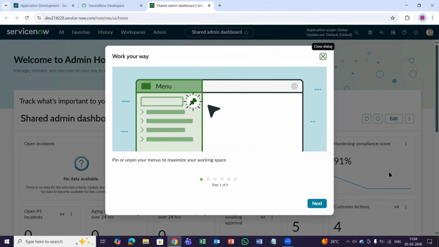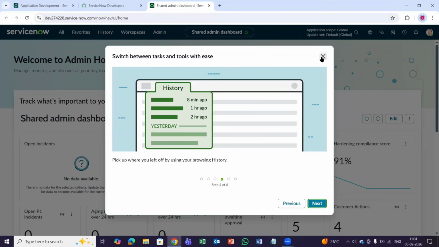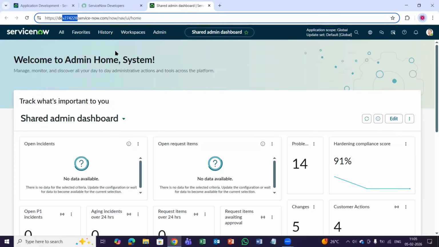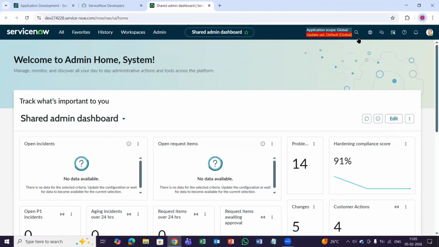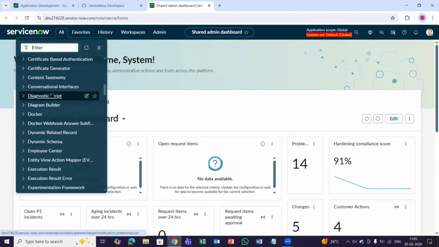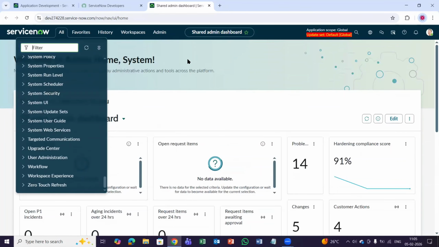Okay, and we will go next. All those things will be visible here. See, 274228, this is our number for developer. Okay, that's it about it. Here we will see a lot of things, like all, favorites, history, workspaces, admin. All those things I will be explaining in later classes. Okay, don't worry about all those things. Here we will have a lot of modules. We are calling them modules. I will be explaining in later classes.